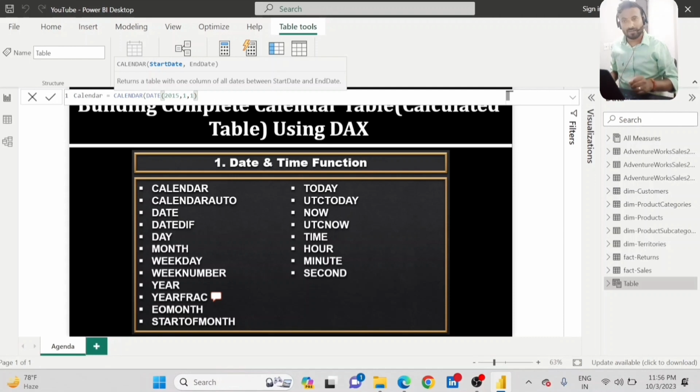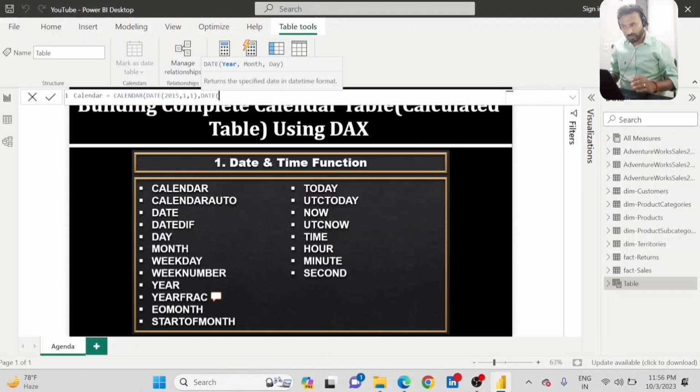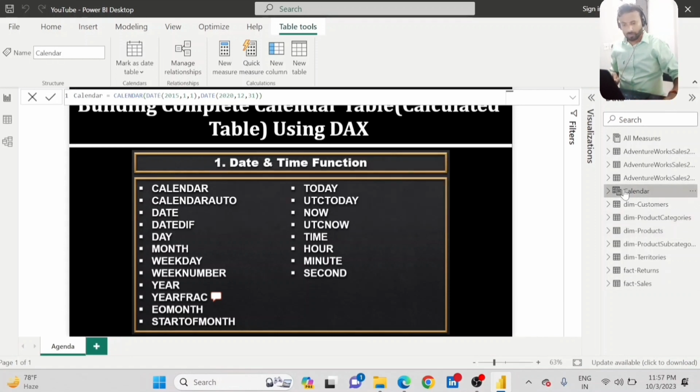Now we have to provide the end date, as you can see in the argument that is asking for input. The next parameter is the end date. Again I'm going to use the DATE function, and we have to provide the year. So the end year is 2020, the month is December, which is 12, and the day is 31. Now I have provided the start date and the end date. As soon as I click OK, the calendar table will be created over here.